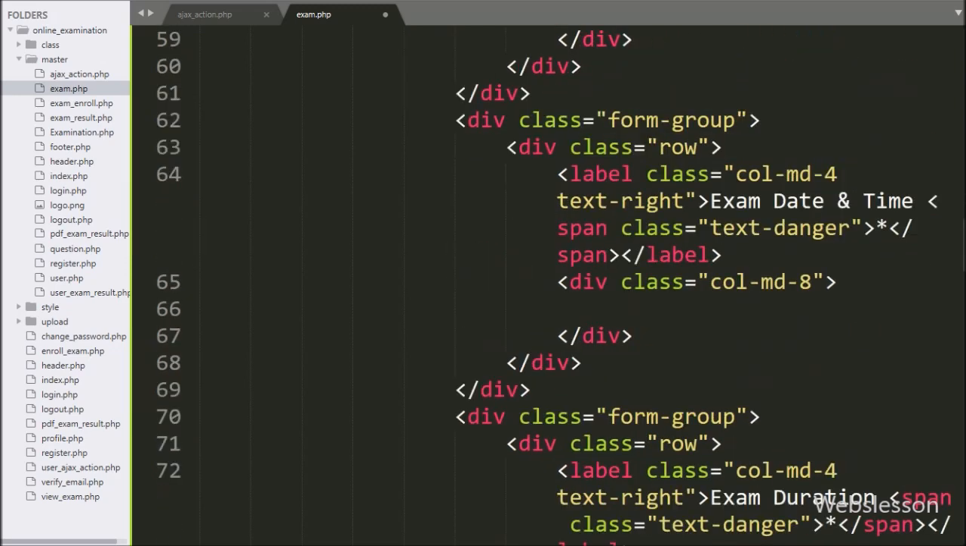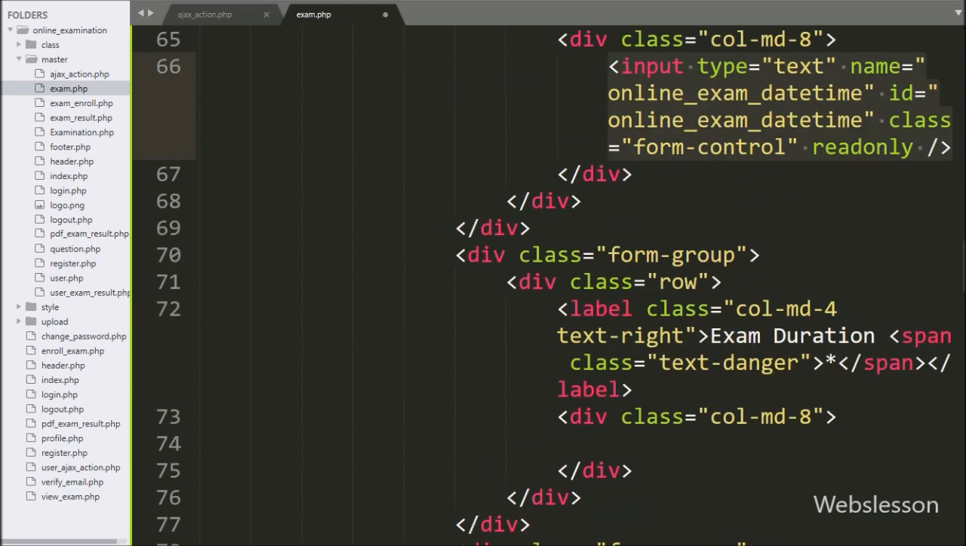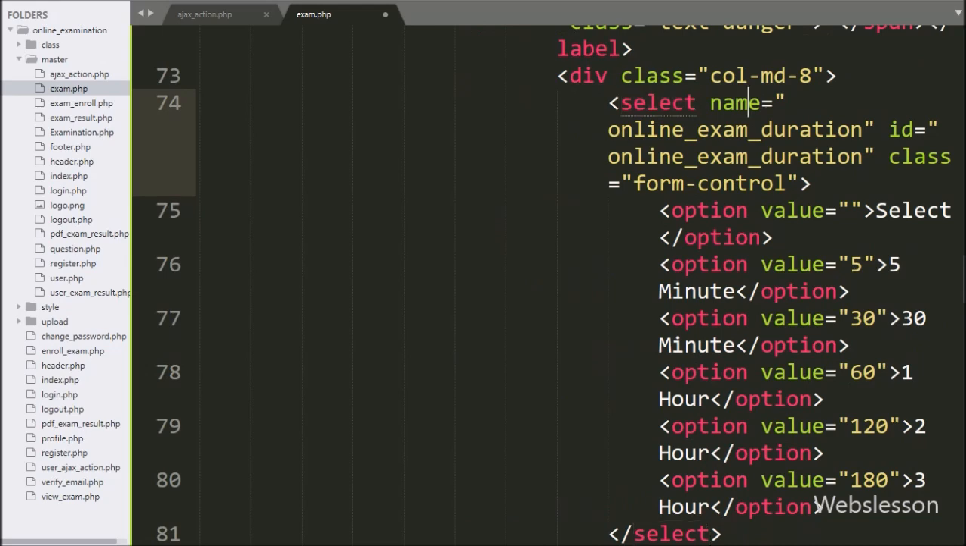For selecting exam date and time, here we have written input type equal to text, name and ID equal to online_exam_datetime. Here we have added the readonly attribute to convert the text box into read-only mode. Same way, for selecting exam duration, here we have written a select, name and ID equal to online_exam_duration, with options like 5 minute, 10 minute, 1 hour, 2 hour, and 3 hour.